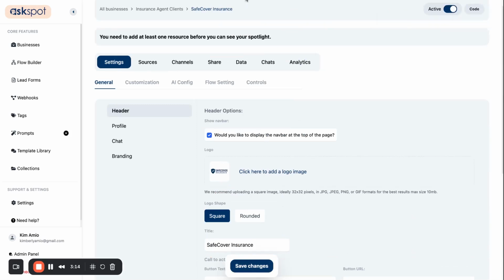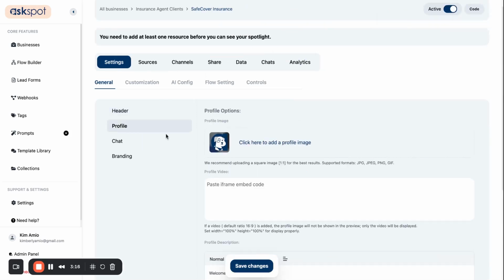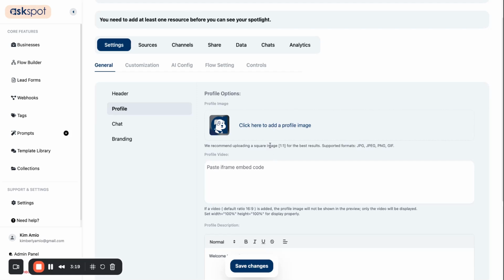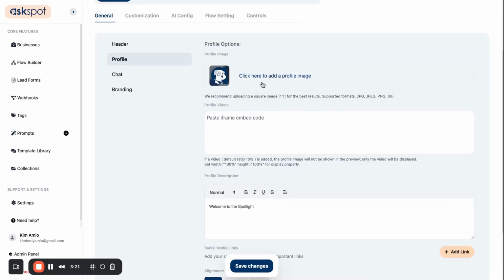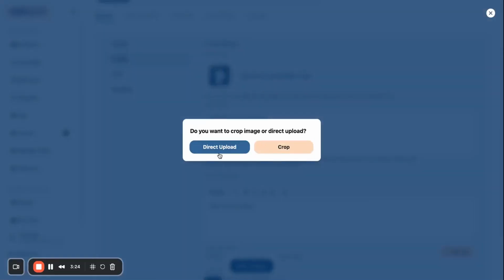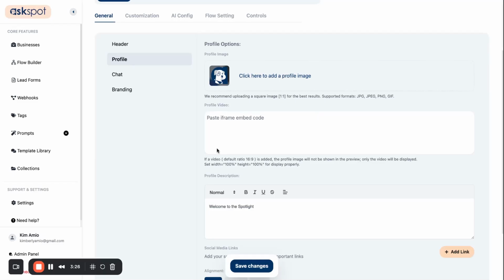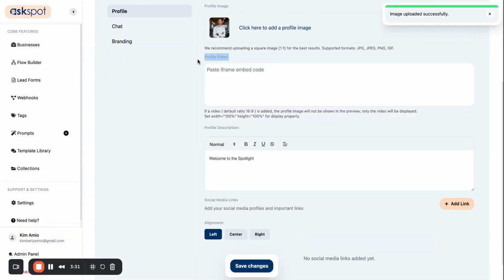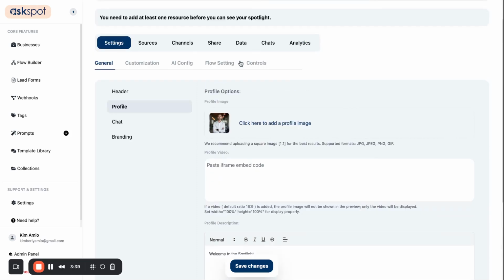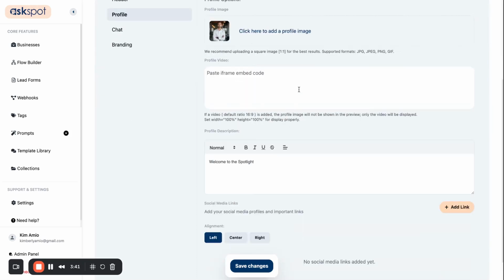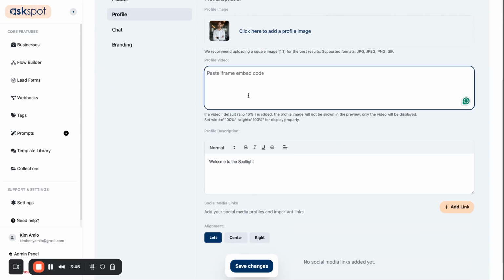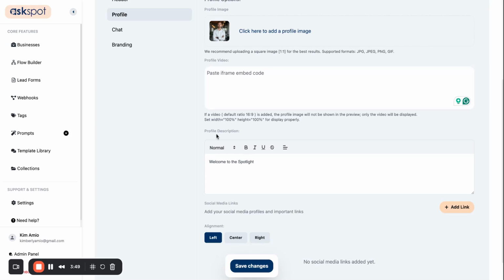Next, we will head over to the profile section. This is where we will upload a professional headshot of our agent. Let's call him James, and do a direct upload. This is an AI generated headshot. You can also use a profile video. You can ask your client to record a professional video of them welcoming users of the Spotlight for a personalized experience, and then you can paste the embed code of that video right here.